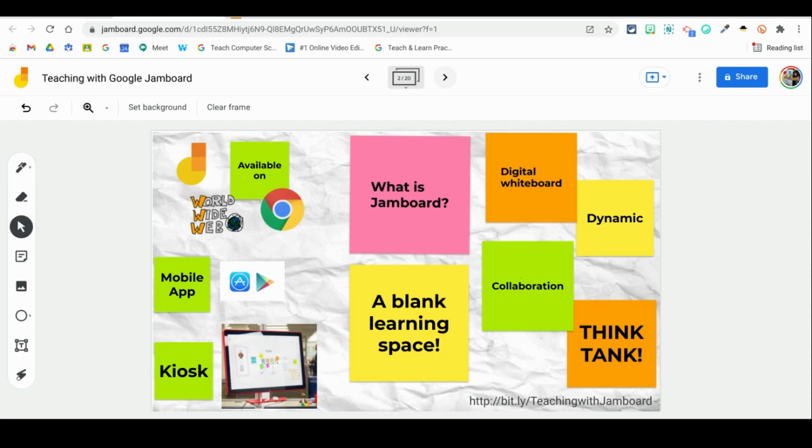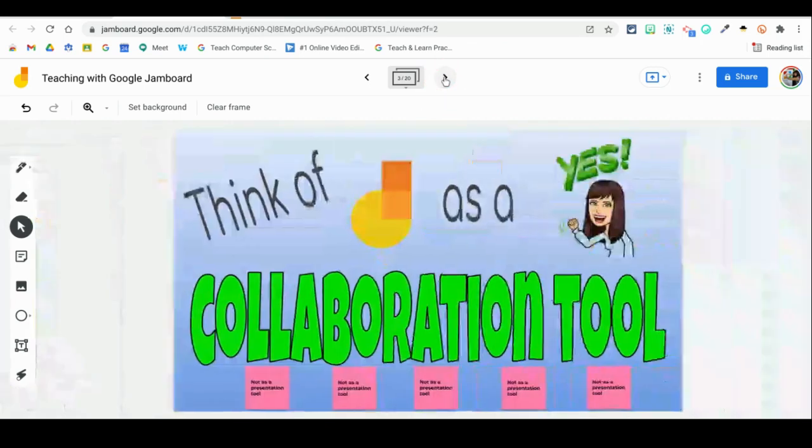It's the kiosk of the Jamboard, which is an additional cost to use, and that's another area that I'm not really going to go over. I'm really going to focus on the web version in this presentation. But just know that the kiosk is available and it's an option if your school district wanted to purchase it.